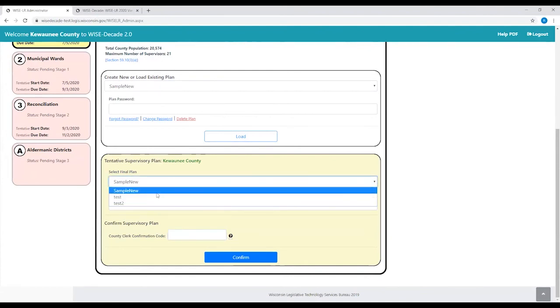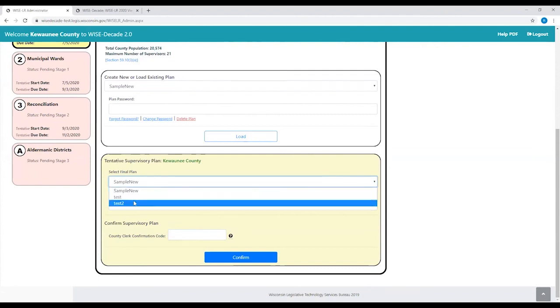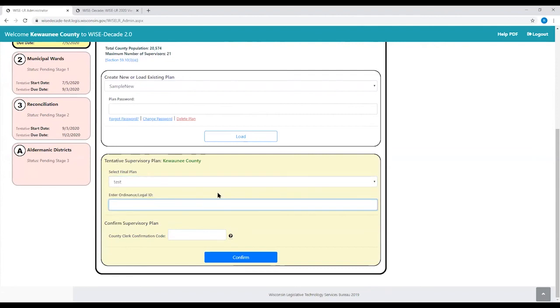So I think that this is incomplete parts in sample new, so I won't use that one. But it will stop you from confirming anything if you have blocks that are not assigned to a district. But it won't stop you if you have discontiguous districts because of the caveats that I mentioned earlier, or if there's any other balancing issues. It doesn't police you in that way. It'll only police you on every block needing to be assigned.